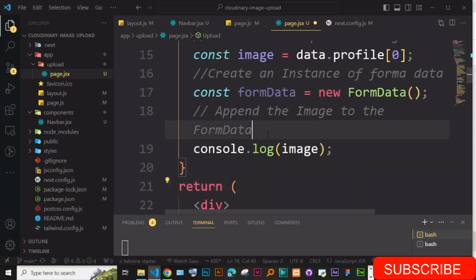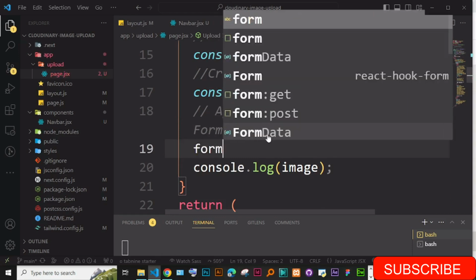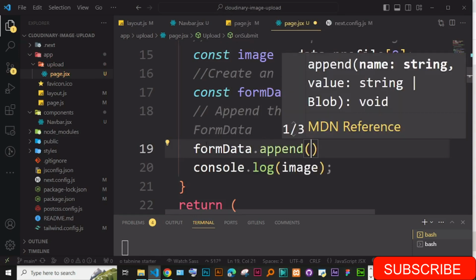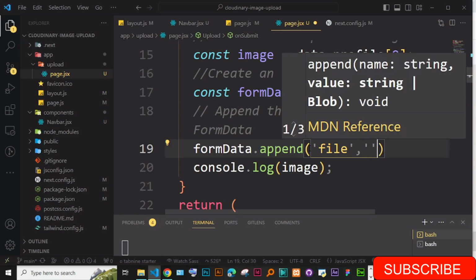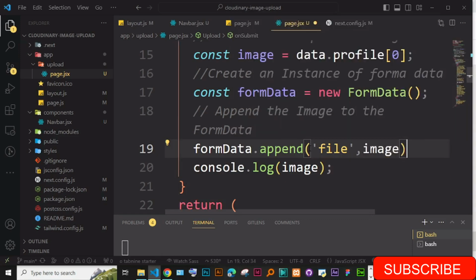So here we can just say formData.append, and append takes in two values. It takes in the key. The key we can give it is file, and then the value, and here the value is the image.